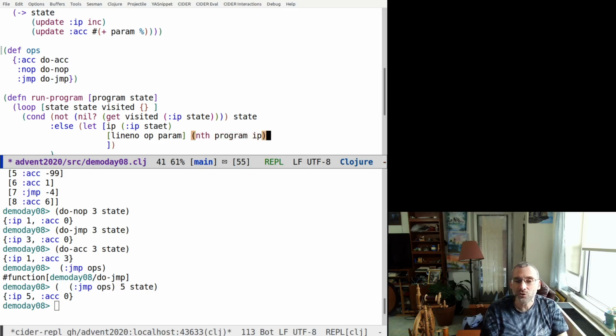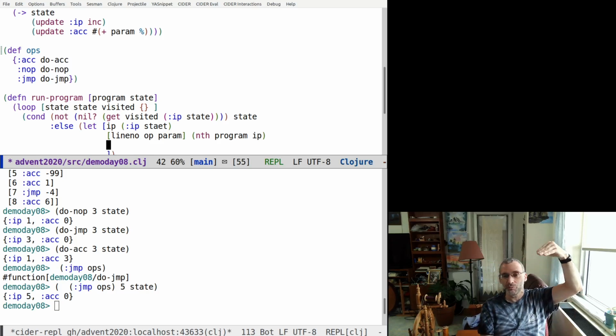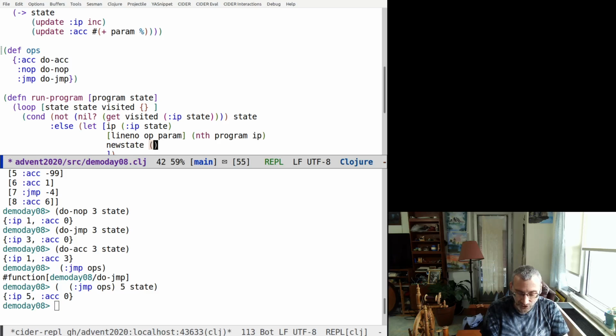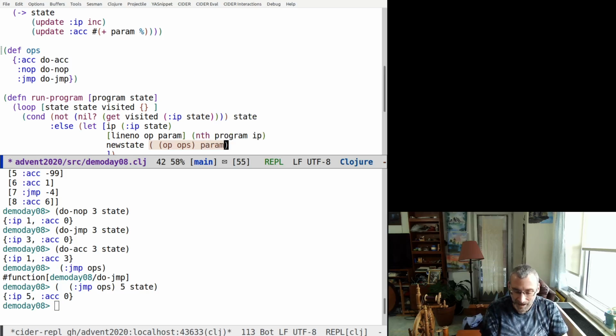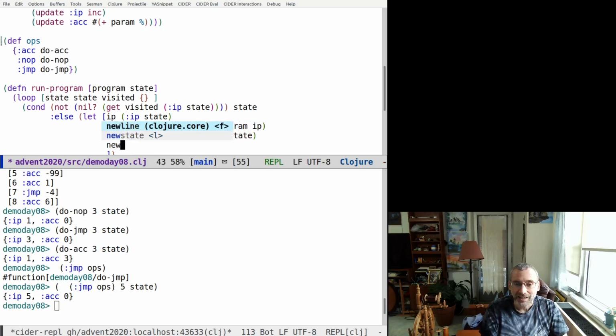And we're going to get the line number, the op, and the param from our program. Since the instruction pointer is going to be what line we're at, we're going to pull out from it that instruction, because that's the instruction we want to do. Our new state is going to be, we're going to run the op on the ops. So it's going to do that lookup. So it's going to run one of those 3 ops. And we're going to run it on our parameter. And we're going to run it on our old state.